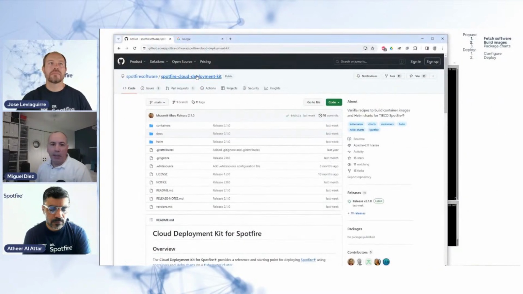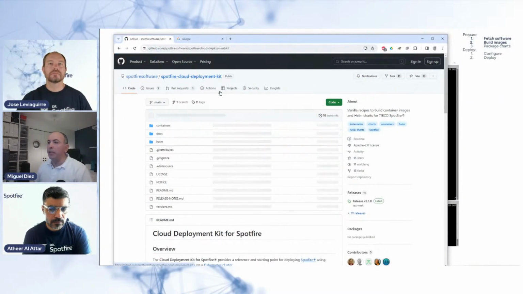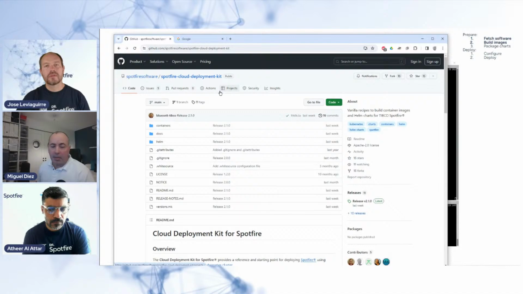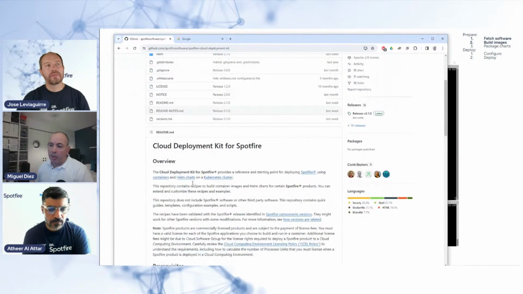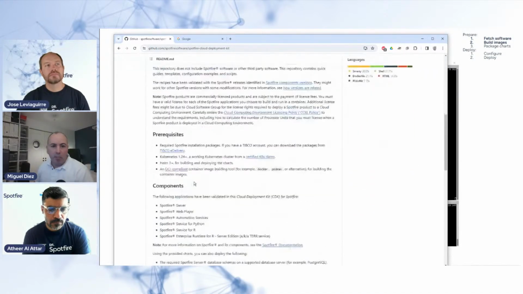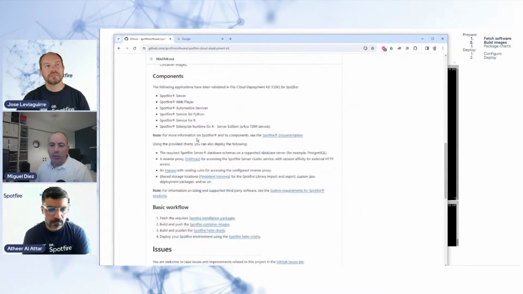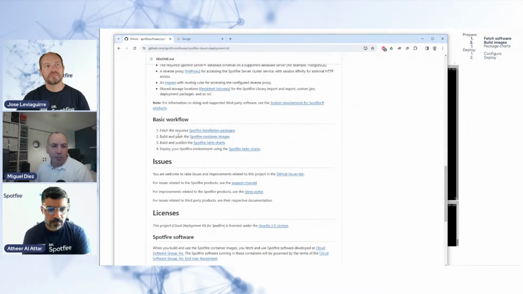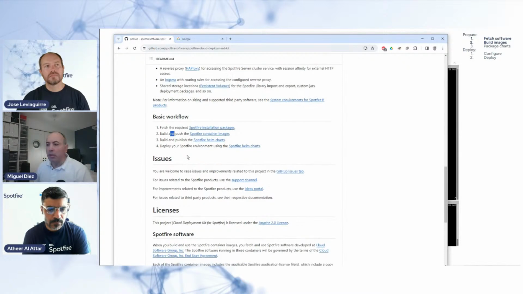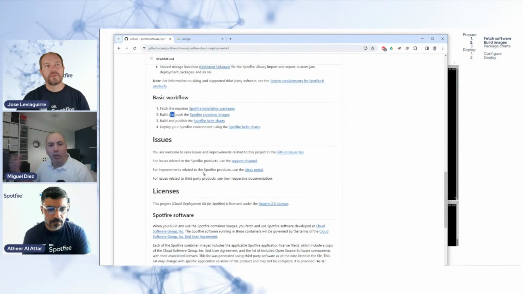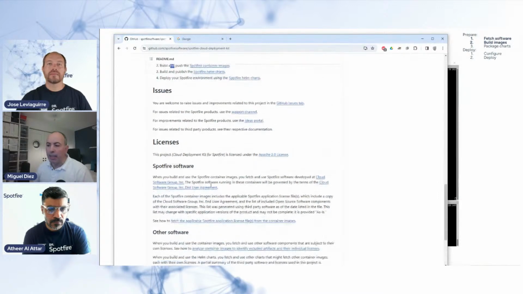If you go here, we open the Spotfire Cloud Deployment Kit main page. You can see the overview, what this is about, prerequisites, components that you are going to deploy, and the basic workflow. First, the software, build containers, build charts, deploy. That's all about it. You can find also information about how you can report issues and the licenses.